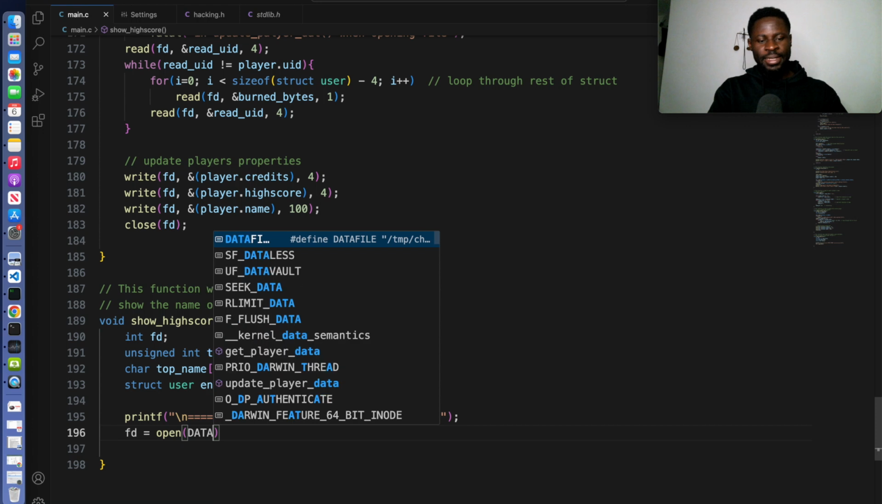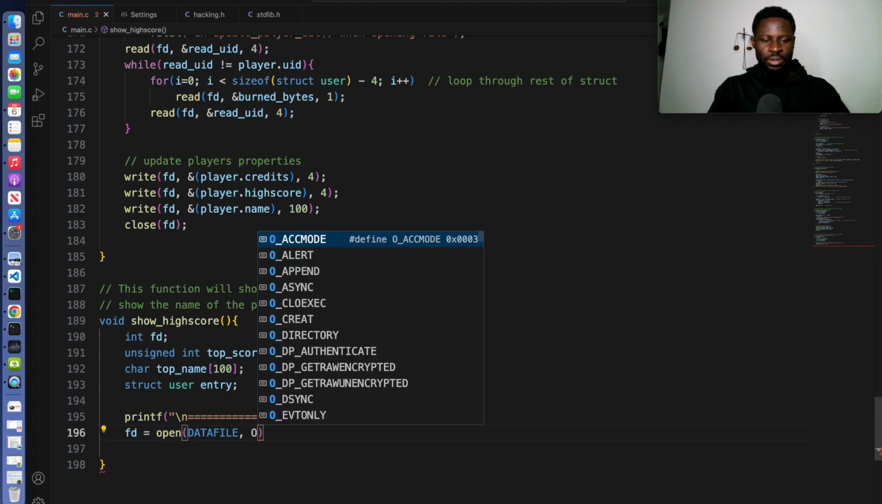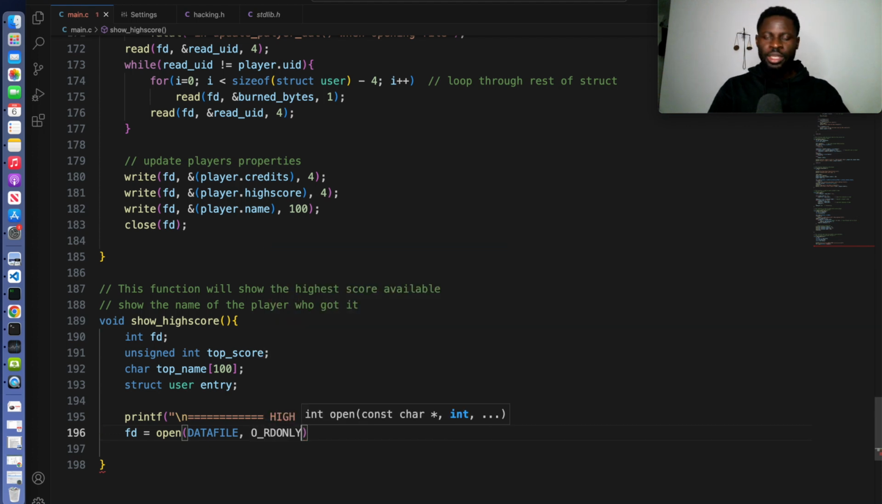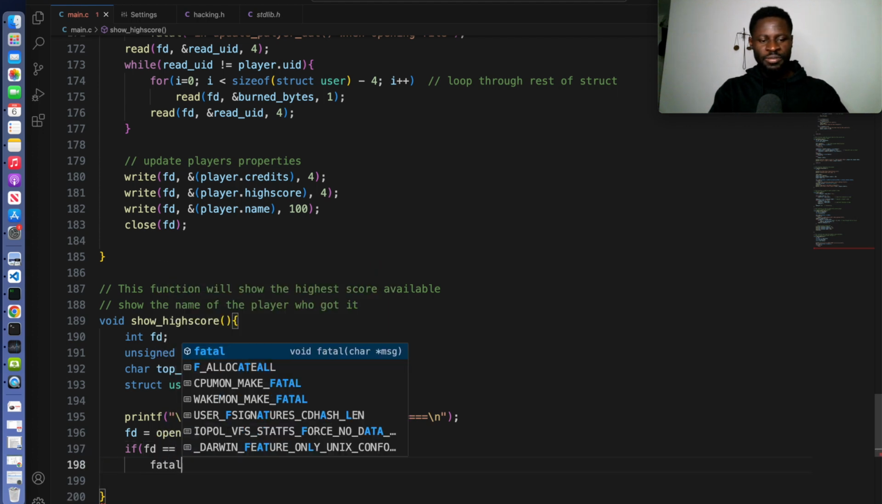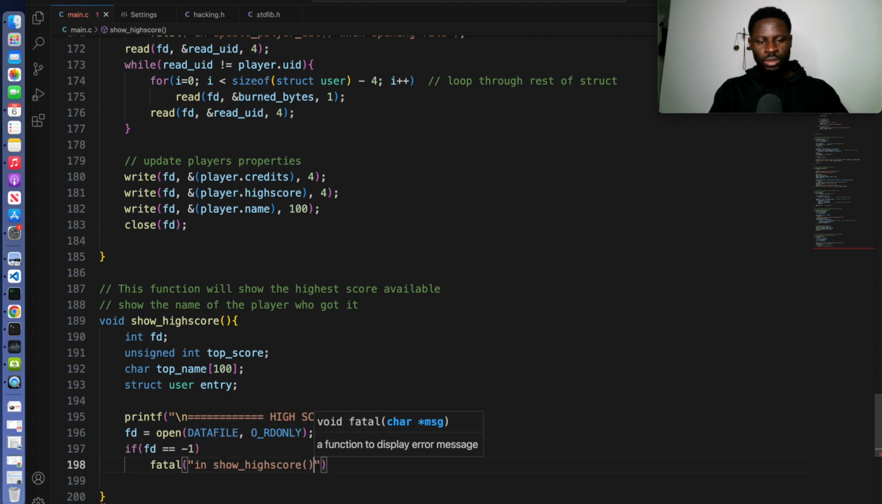We pass in the data file, and at this point we just want to go in there and read something. We don't really want to do anything else, so we can do read only. If we wanted to update, we could use the RDWR. If fd returns -1, it means there was an error. We call the error function and we pass in: the error occurred in show high score when opening file.